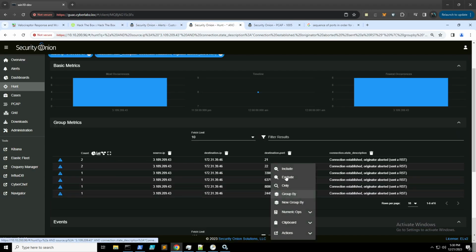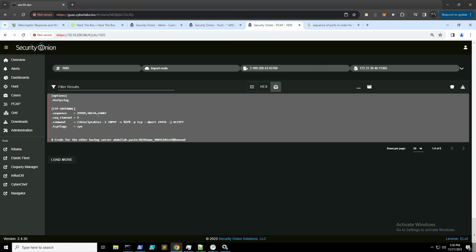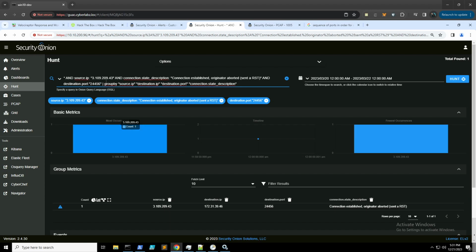So we'll go ahead and include this port, but if we look back at the PCAP, the last number that needs to be interacted with is 45087. So we'll go right here and 45087.